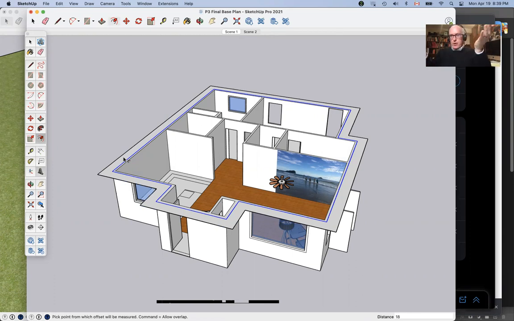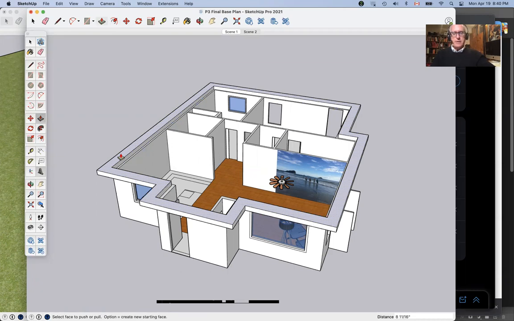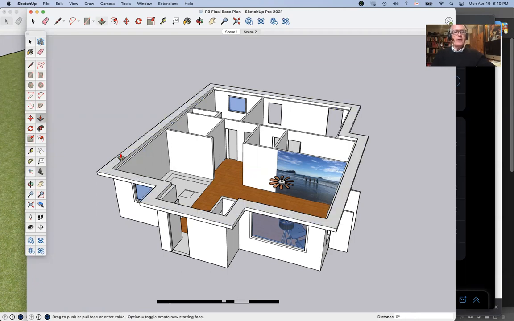That's the overhang. So now that I've got that shape, I can grab my push-pull tool and pull that up, say 6 inches or something like that. That's kind of like the eaves troughs. Now you'll notice I can still see down into my house. I kind of don't want that. I kind of want a flat roof.